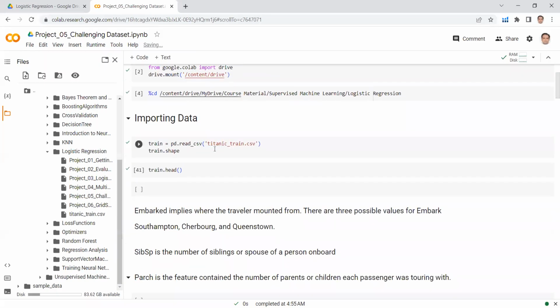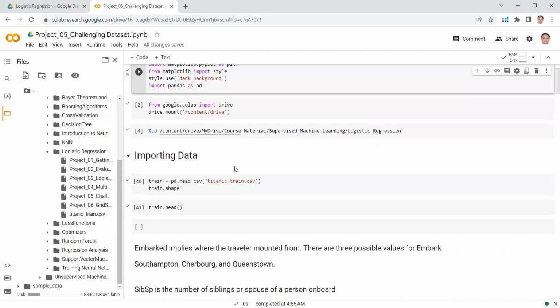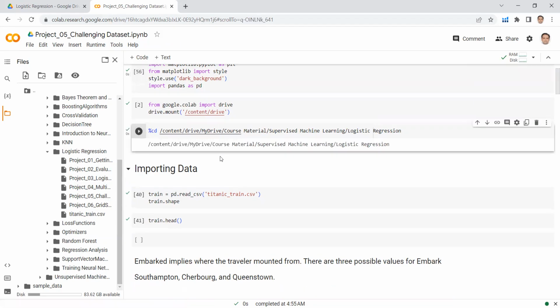So for this project, I am going to use the dataset known as Titanic_train.csv. This data is present inside my logistic regression folder. So this is my logistic regression folder, and here is the dataset. We know that in order to read the dataset from the particular folder, we need to mount the drive and we need to set the path. So in order to save time, we have already mounted the drive here and we have already set the path. Now you know how to mount the drive and how to set the path. We have done this many times in this section and in the previous section of the course.